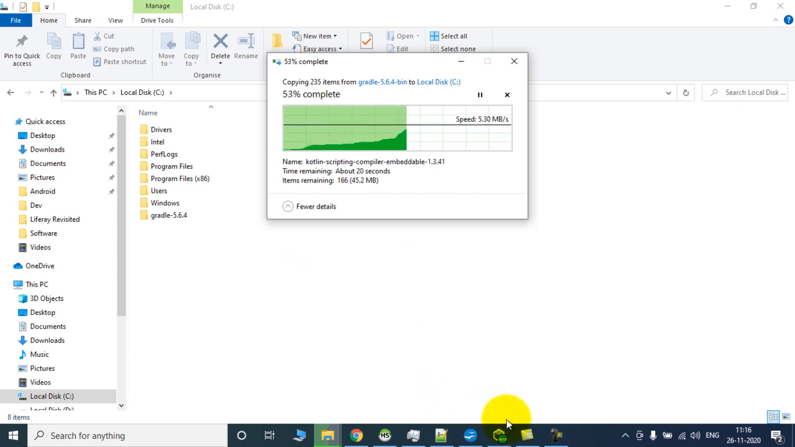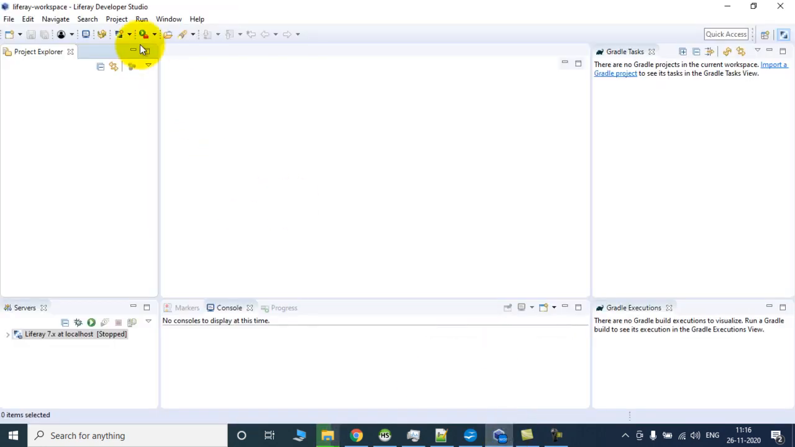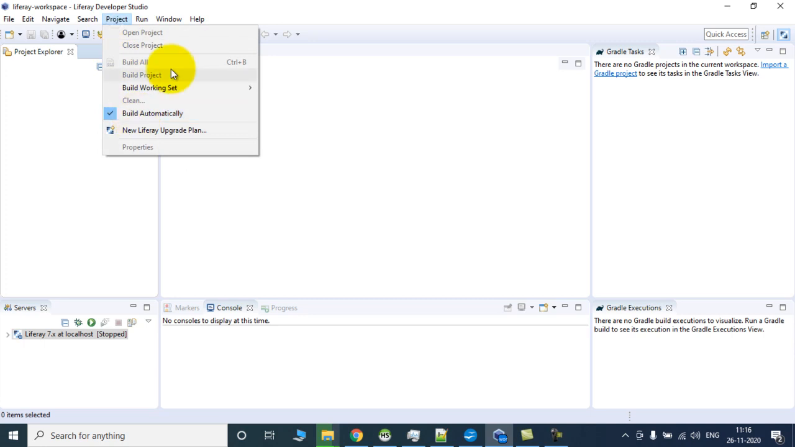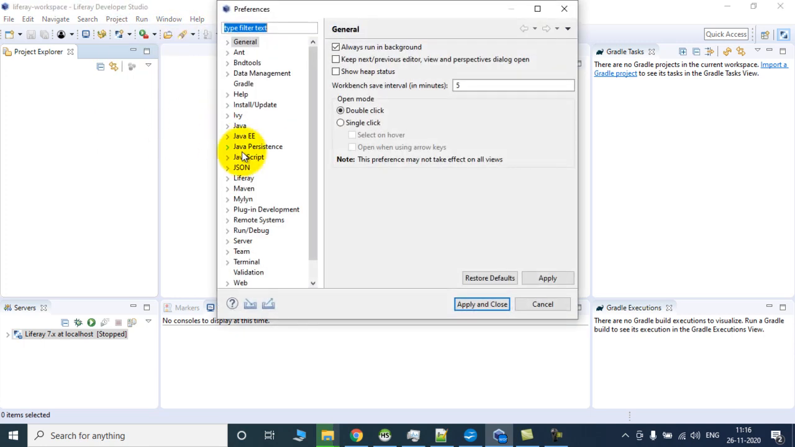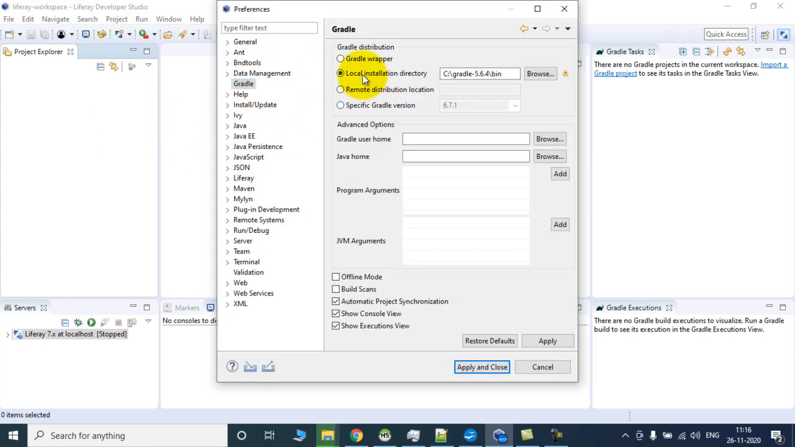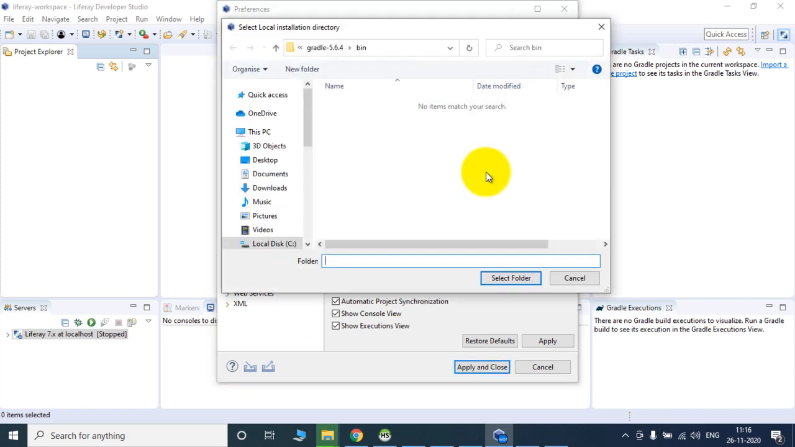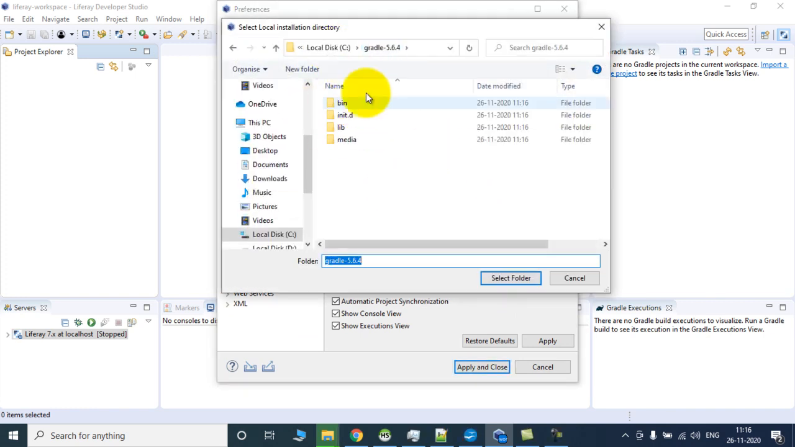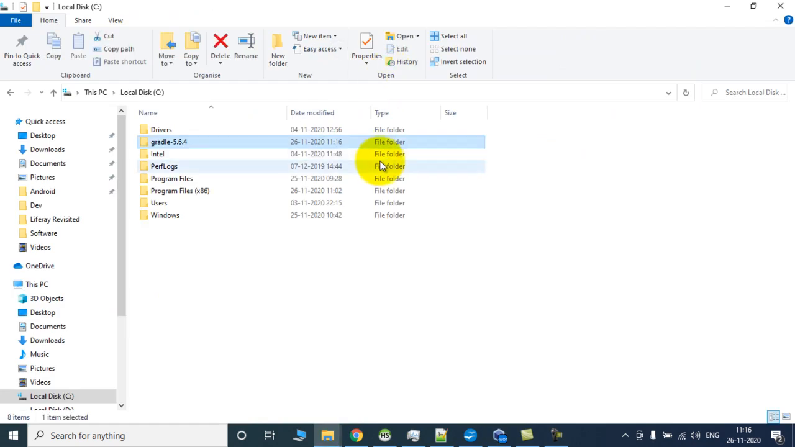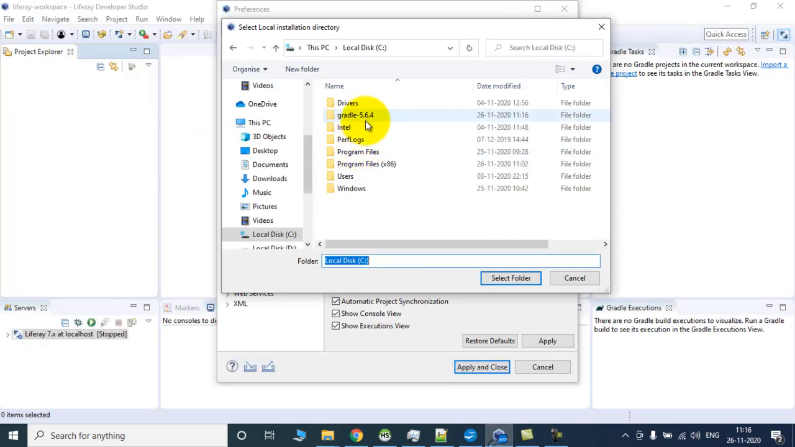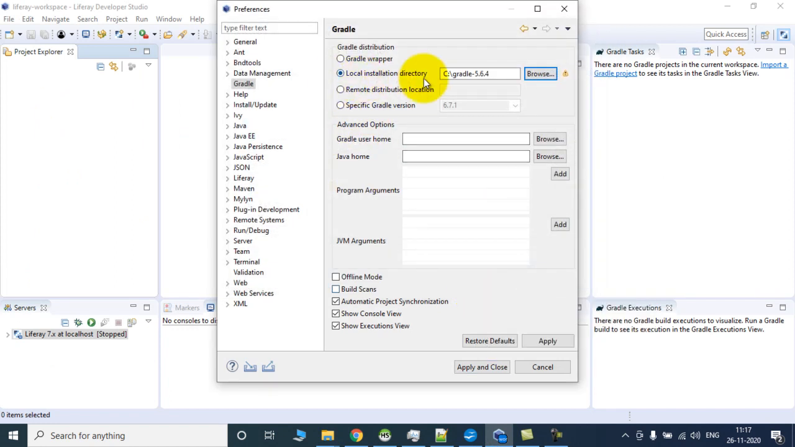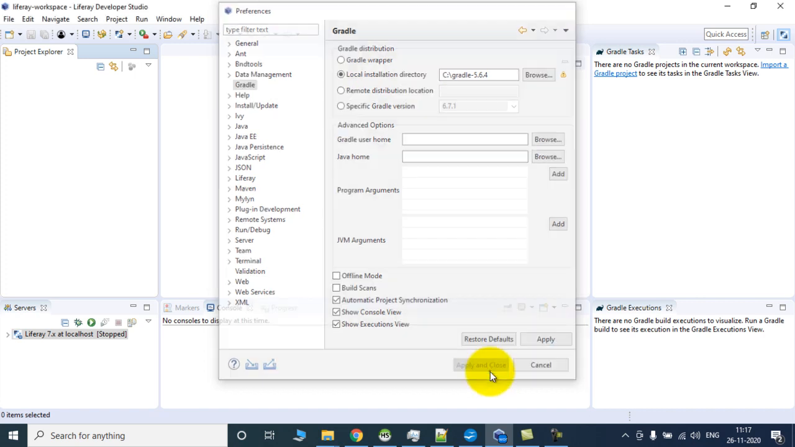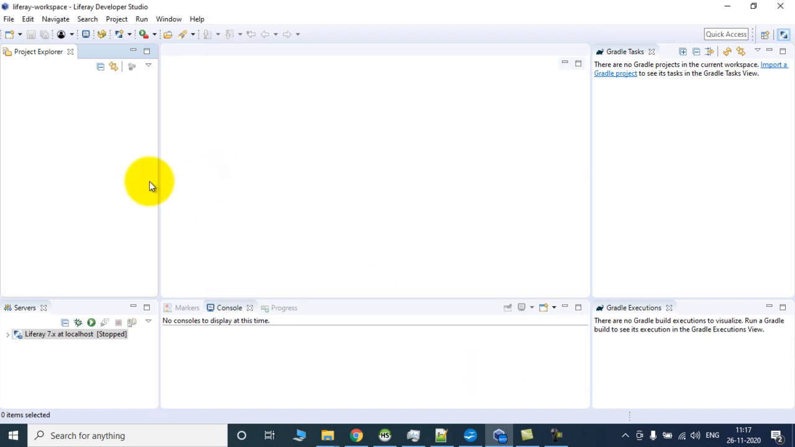Meanwhile, as this gets extracted, we are going to go into Windows preferences and tell this studio that this is our Gradle that it needs to look for. If I go back and click on Gradle, this is where our local installation directory would be. I'll just say apply, apply and close, and that's it. We are done with the setup of Gradle for Eclipse.